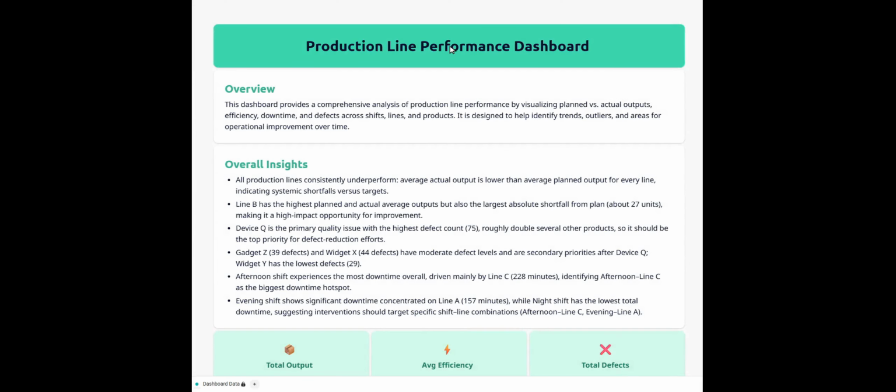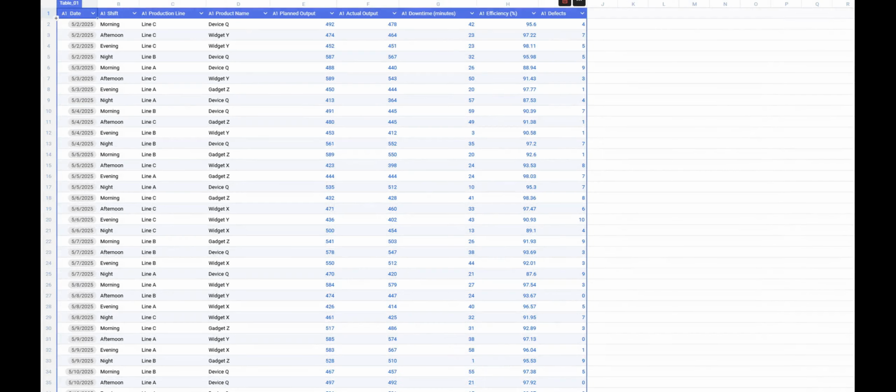Want to build a production line performance dashboard in under 2 minutes? This is what we're building. This is the data we're working with. Let's create it live. We start by importing our production data.